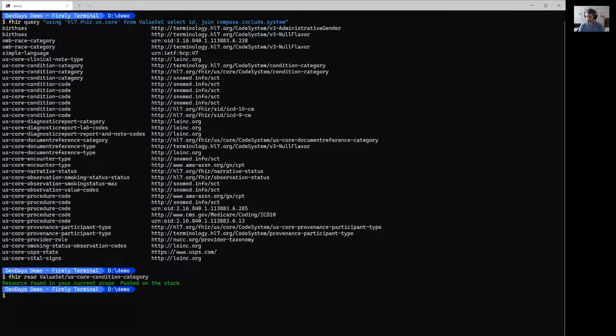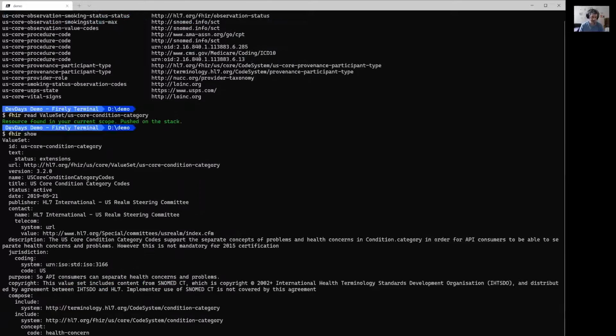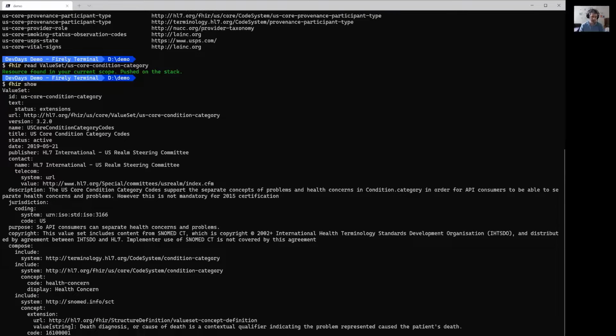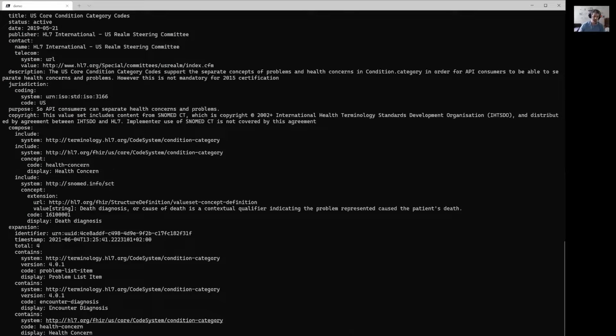There you are. And let's see how this resource looks from the inside. As you can see, the compose has 3 includes, and the expand will now add actual values to them. So let's look again, show, and there you are, the values from the expansion. So that's this brief demo.